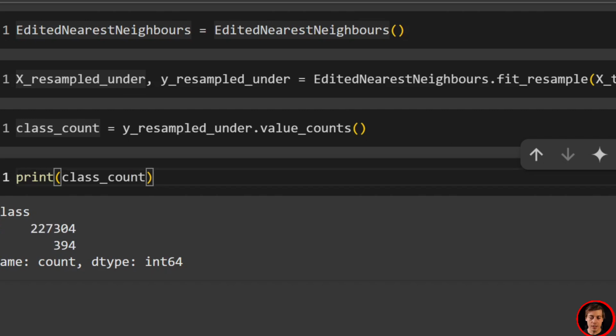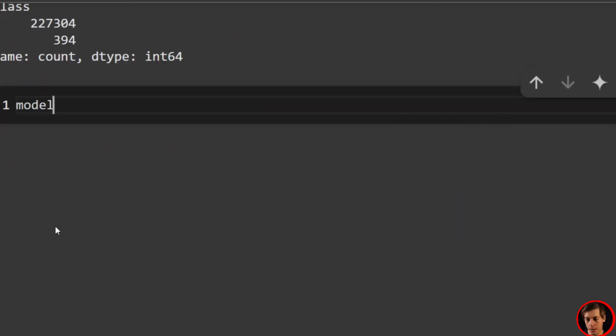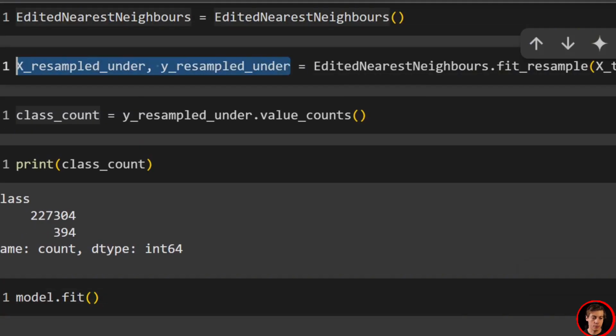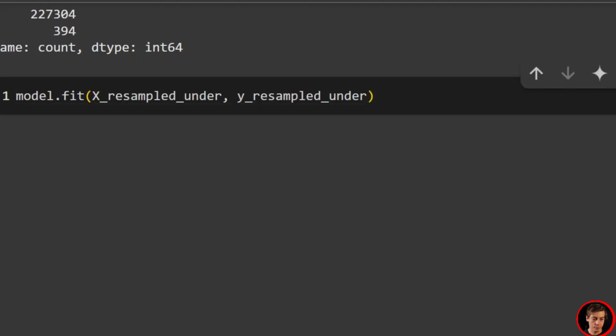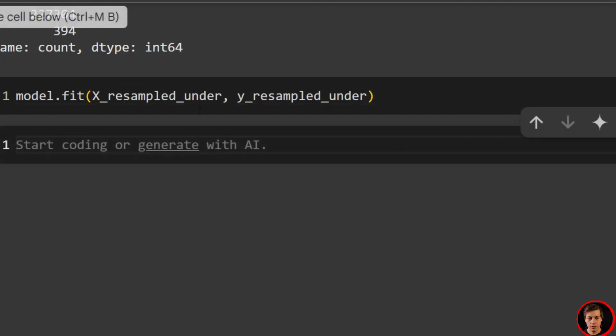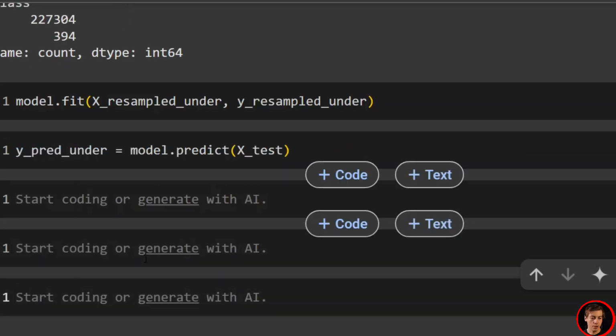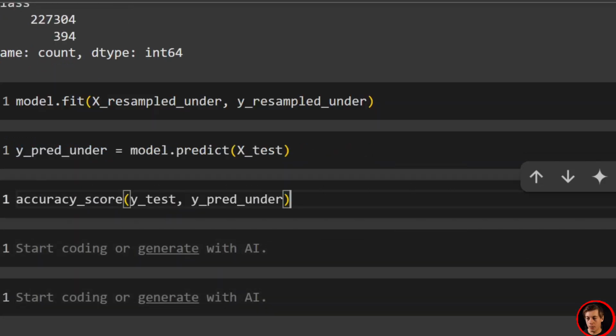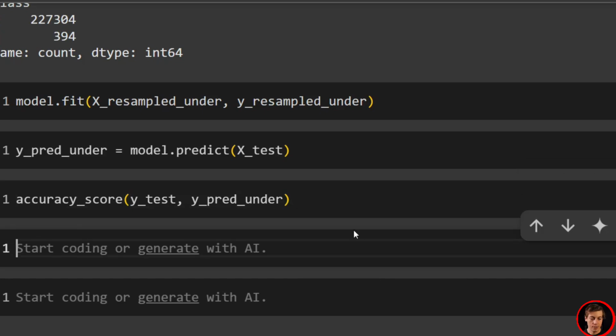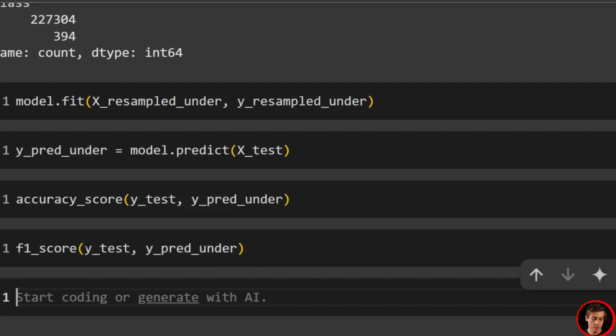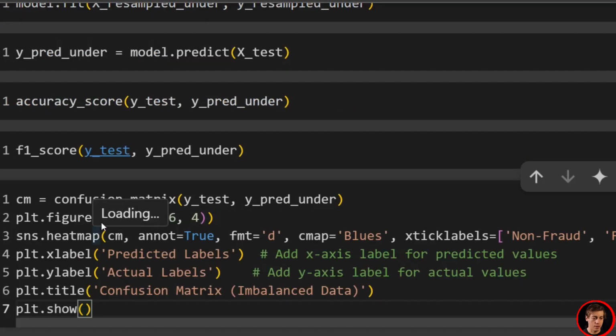So now what we want to do is fit our model again. So we'll say model.fit and we'll pass in our X and Y resampled under. So we'll grab both of these over here. This may take a minute or two because we do have quite a few samples. And we'll do our Y prediction. So Y prediction under, model predict our X test. Then we'll grab our accuracy score, Y prediction under, we'll grab our F1 score. And then we can visualize our confusion matrix. So we have all of those over here.